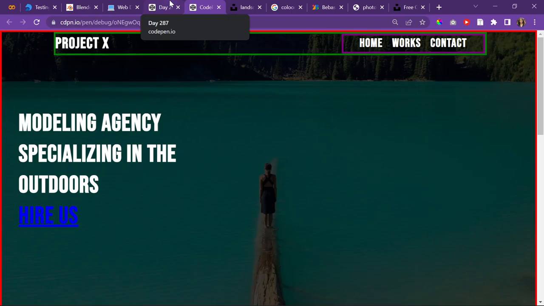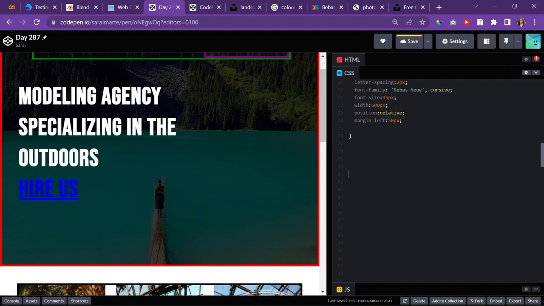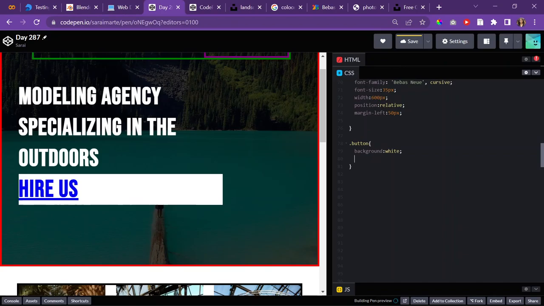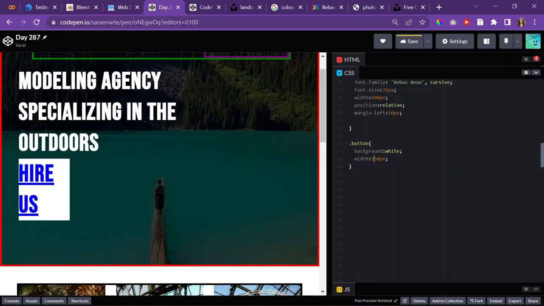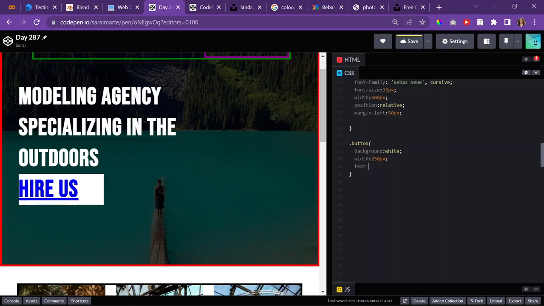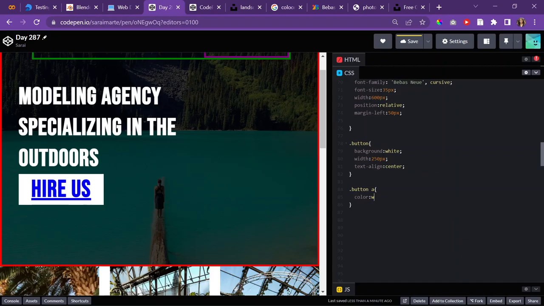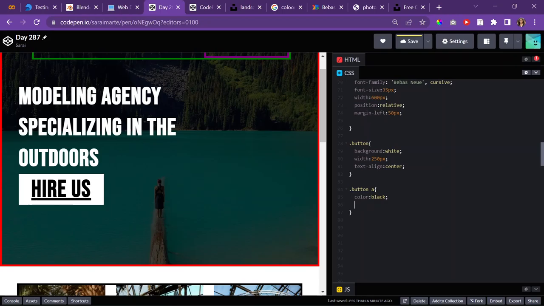let's do the button, which is the only button we have now. I'm going to give it a background of, let's say, white. I'm going to do a width of 150 pixels. I don't know if that's too small. Yeah, that's way too small. 200, I guess that's fine. I'm going to do text align center. And then I'm going to do dot button, and I'm going to select the A, and do color black. And I'm also going to remove the underline, so text decoration none.